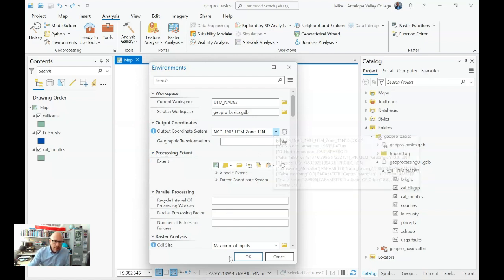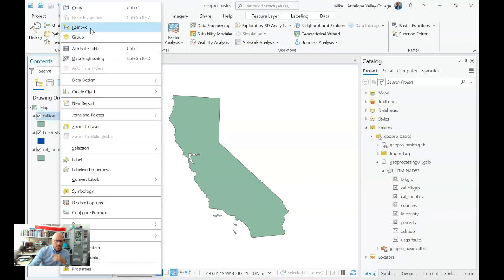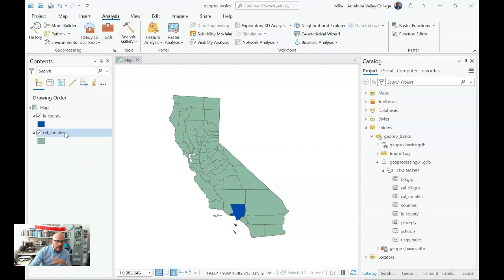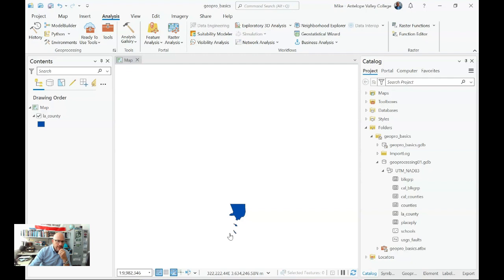Okay, so once we have that, let's hit OK. It doesn't make any obvious changes, but we hit OK, it should be good. We'll hit save right here. And so now we're ready to have a little smoother, less frustrating geoprocessing experience. So from here, let's go ahead. Let's right click and remove California. And let's even right click and remove this Cal Counties one to get rid of that. And we'll just zoom in to LA County.